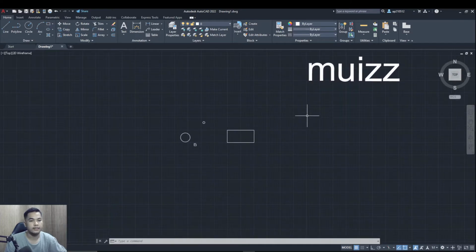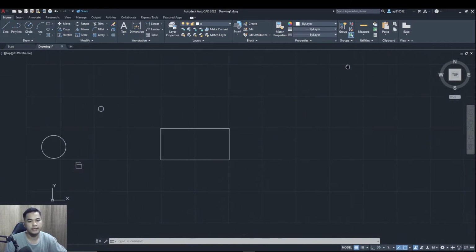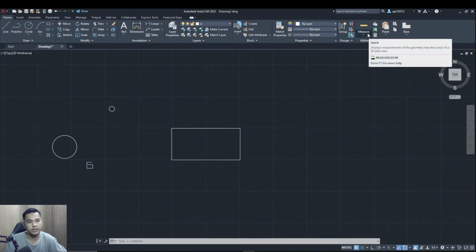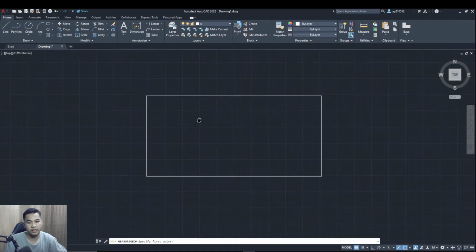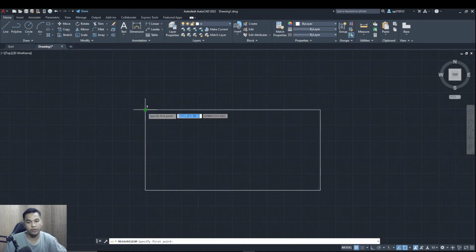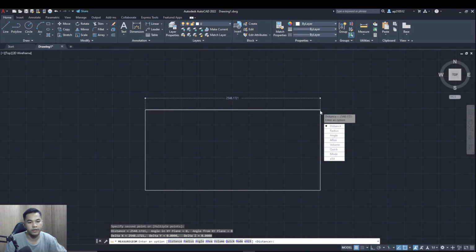Okay, next is to measure. As you can see, at the utilities, there's a measure over here. By clicking on it, there's quick, distance, radius, angle, area, and volume. So for distance, we can look at the distance of the rectangle. As you can see at the command line, it says specify first point. So this is my first point, and this is my end point. So we get the distance.